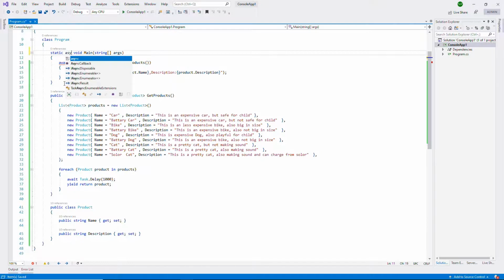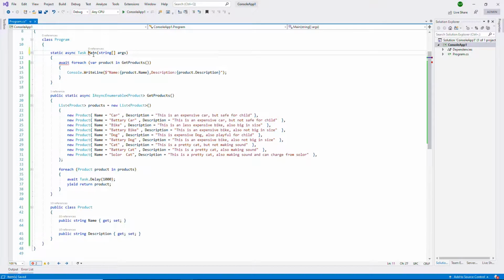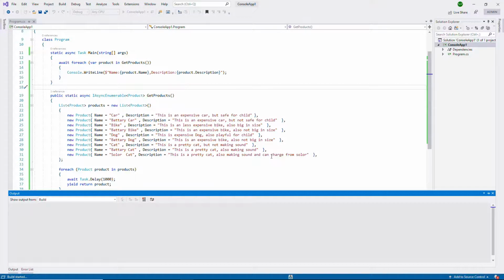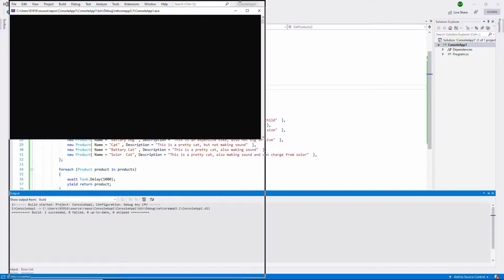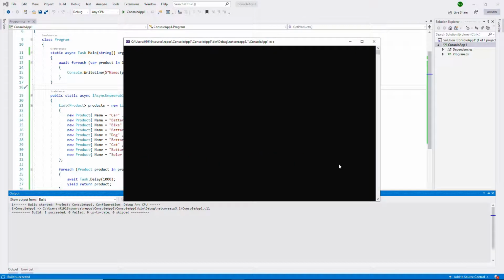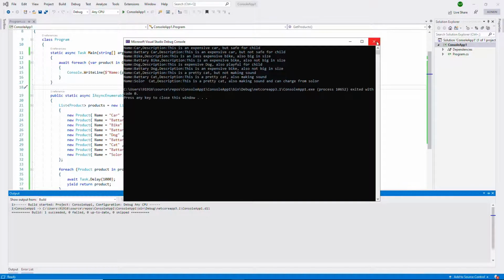Now I will go and change the main function as an async function and return a Task and remove void from this main function, otherwise it will not build. So let me hit the build button. So you should see the output now. For that list we are getting output after 1 second from the main function.